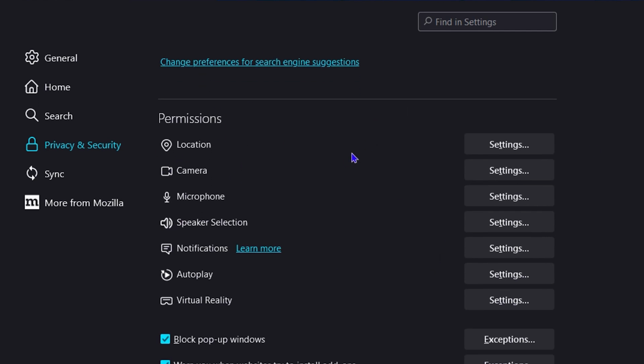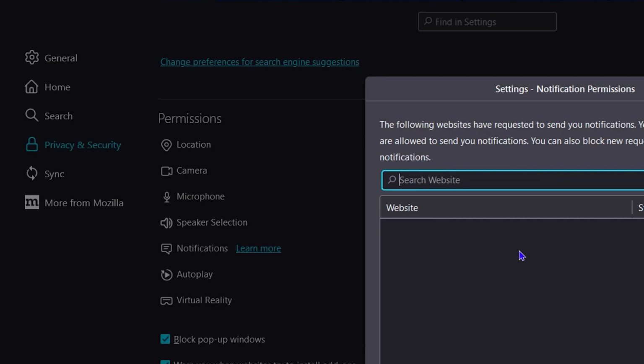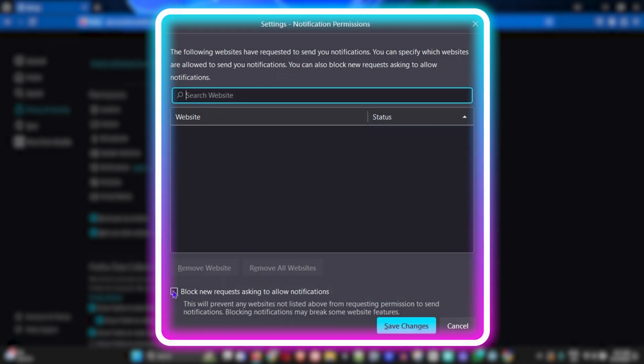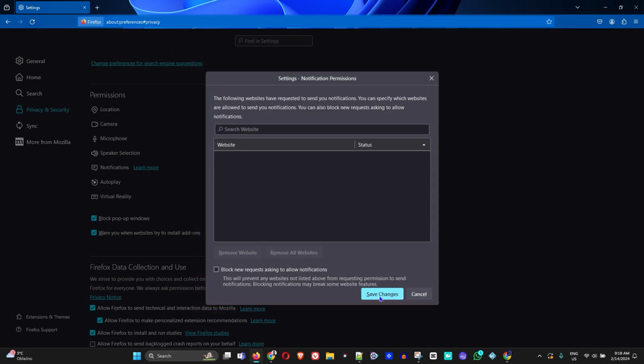Right now on the permissions, guys, you'll be able to find notifications here in the list, as you can see, and you want to click on the settings button there towards the right. And you want to ensure that this button here that says block new requests asking to allow notifications is not checked. If this is checked, then it will block those notifications, right? So you want to ensure that this is unchecked, and all you have to do is save.